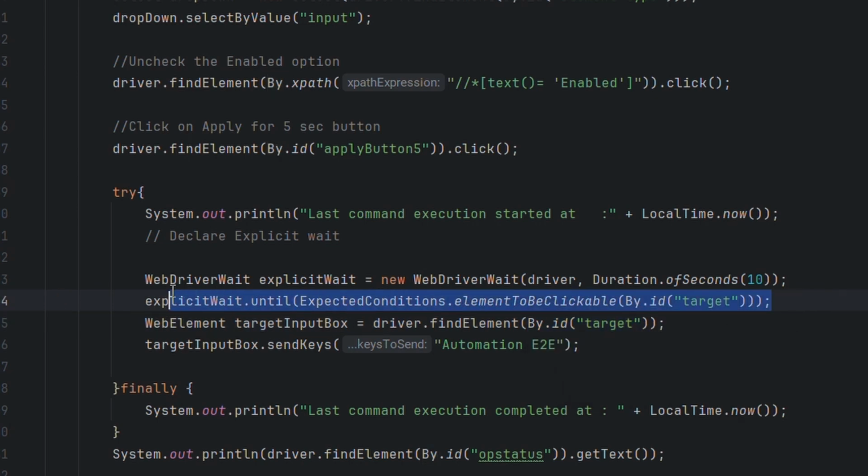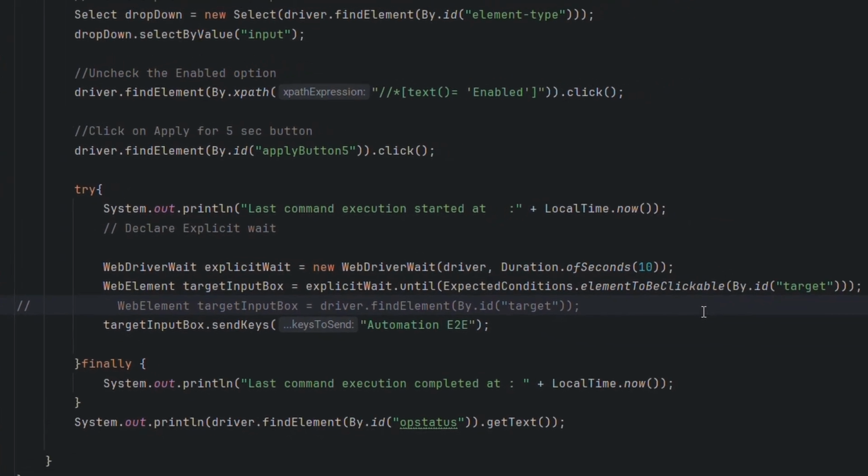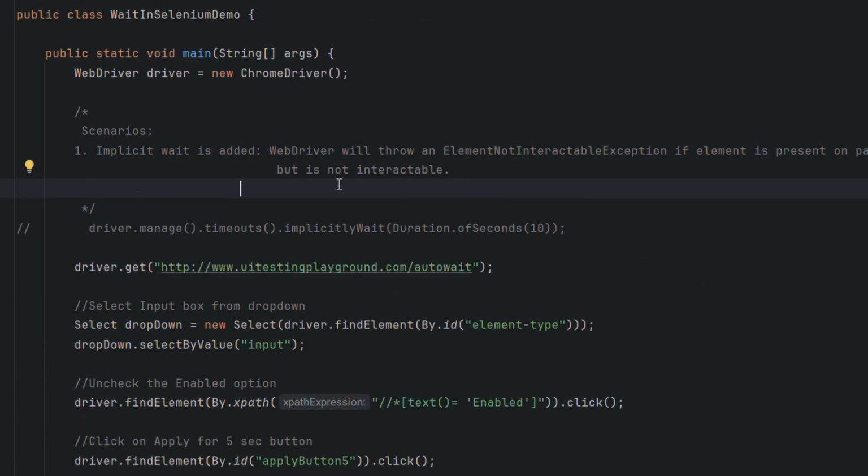All right, so this method here will return a web element. So let me copy this and paste it above and comment this line. Okay. So now our program will wait for the element to be clickable, and then only it will perform the send keys action here.